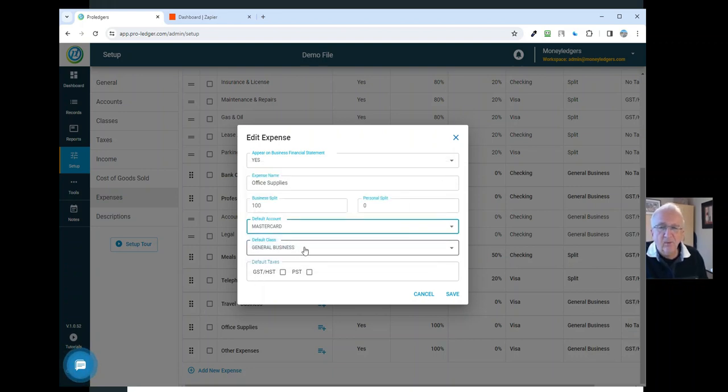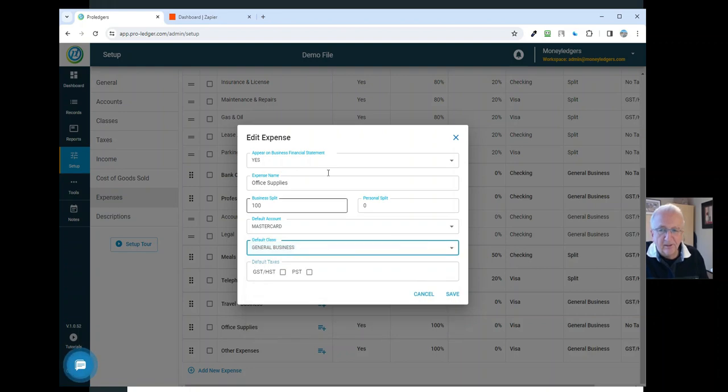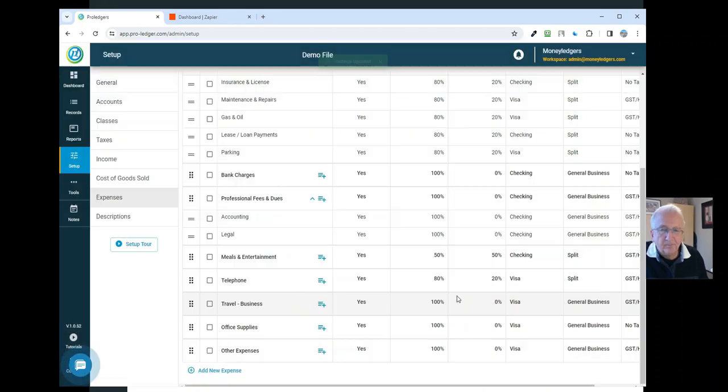And also, what is the most common category? Would it be a project, personal, or a split between business and personal? Well, let's just say it's generally general business, so I'm going to choose that. And the other thing is, how are these office supplies taxed? You can choose 1, 2, or no taxes as the most typical way that office supplies are handled in your bookkeeping. And once you're done with these setups, choose Save.